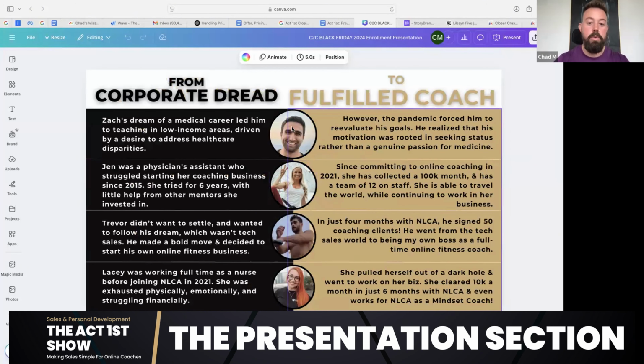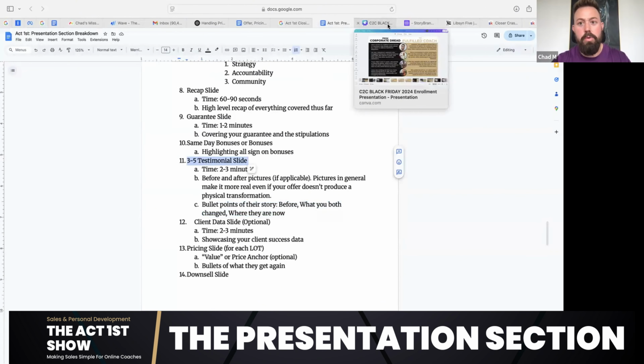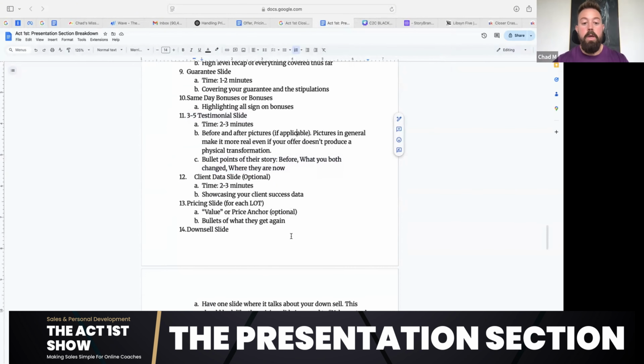My recommendation to you would be to do a slide per client. So I would have just one slide dedicated to a client, and then I would have about 3 to 5 slides. Now, you're not going to go through every single testimonial. You're going to pick maybe one, maybe two, but you'll at least have 3 to 5 options to choose from. Okay. So I would do one slide per client with the pictures of that client and then the bullet points of where they were before, what you changed, and then where they're at now.